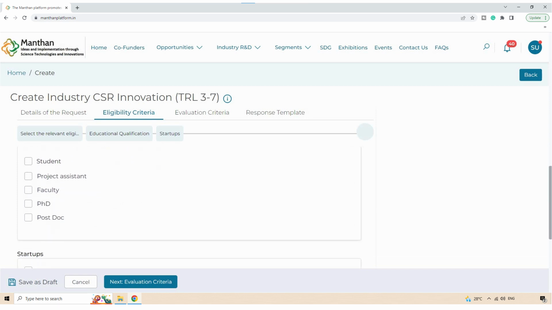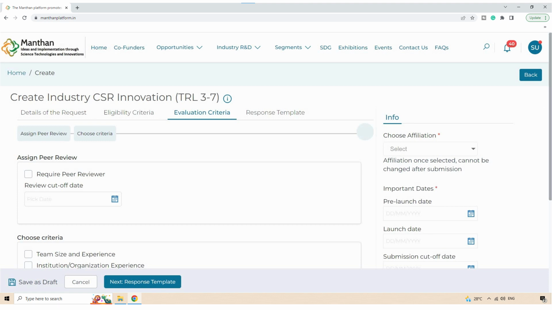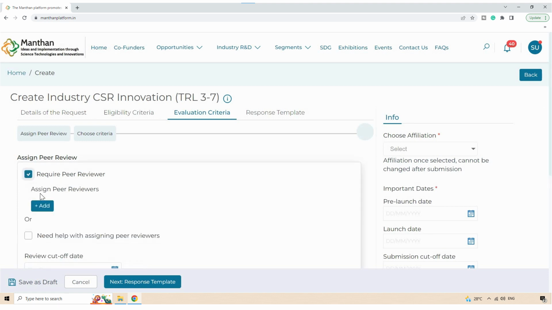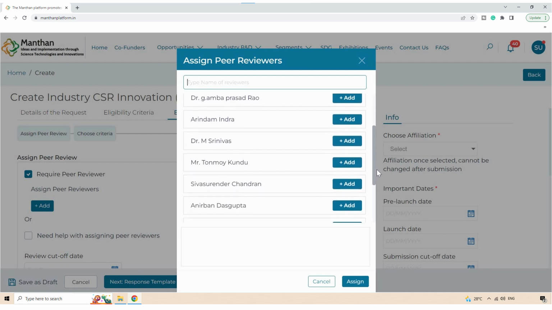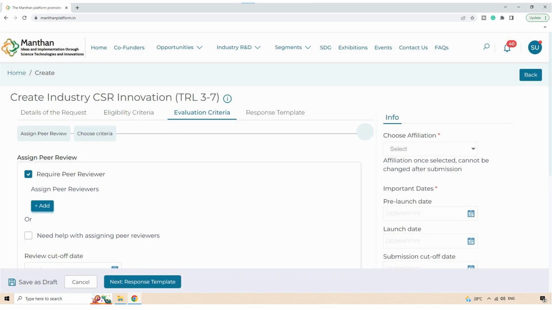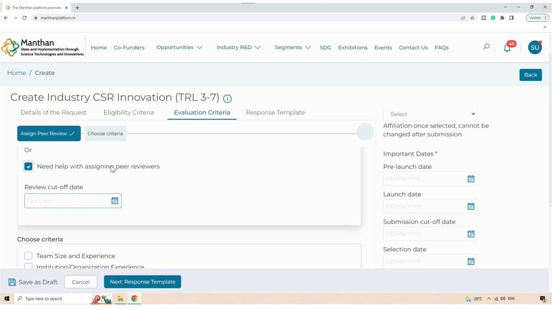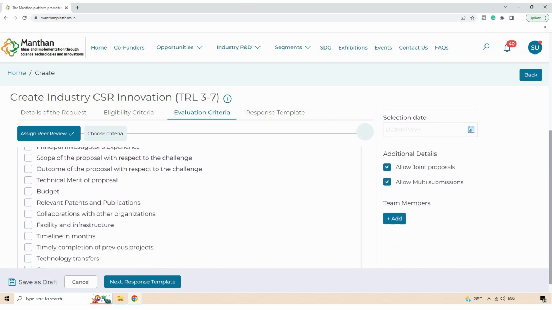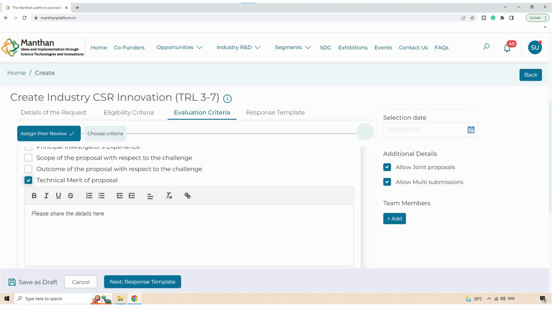The platform allows users to assign peer reviewers to the opportunity by clicking on the Require Peer Reviewer checkbox in the evaluation criteria. Users can click on the Assign Peer Reviewer button to add SME peer reviewers via the platform. A request for help from the moderators to assign peer reviewers can also be made by the user. It is possible to add evaluation criteria such as team size, budget, etc., which will be used by the reviewer to evaluate the proposals.